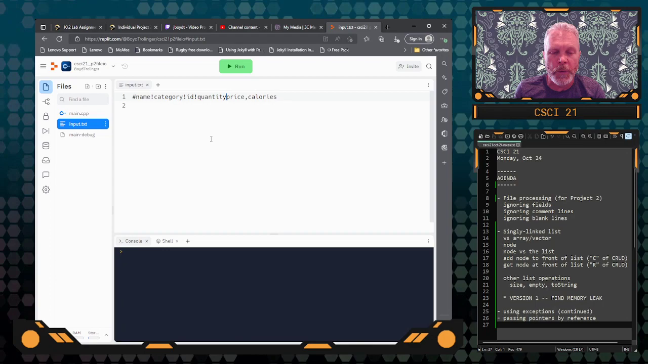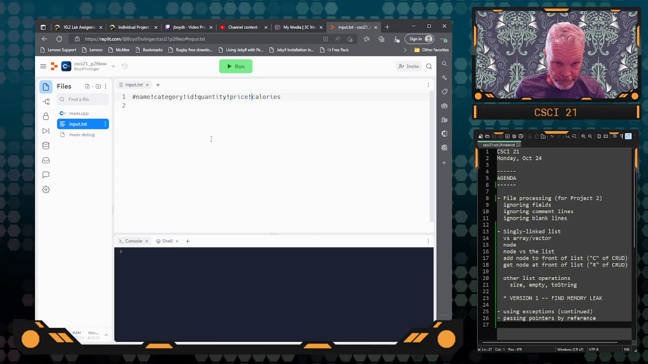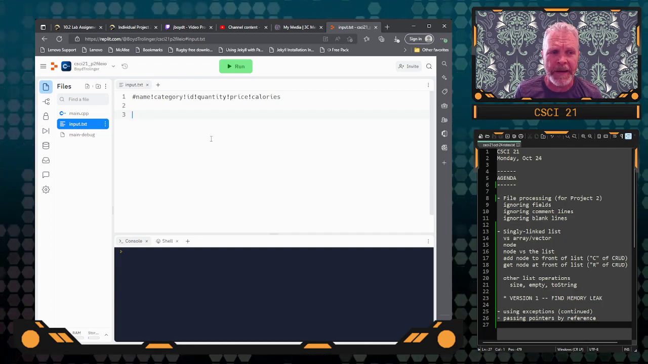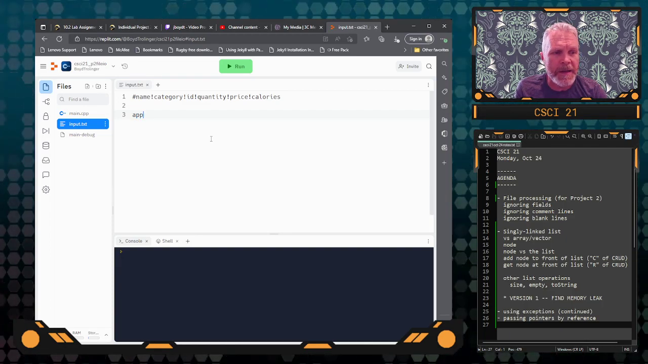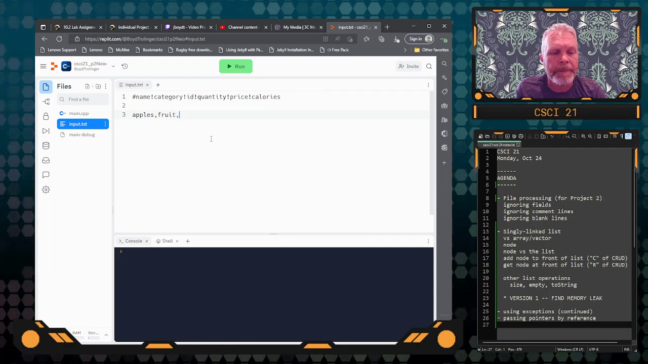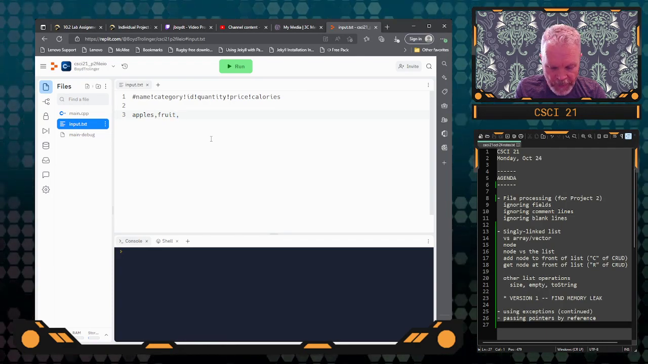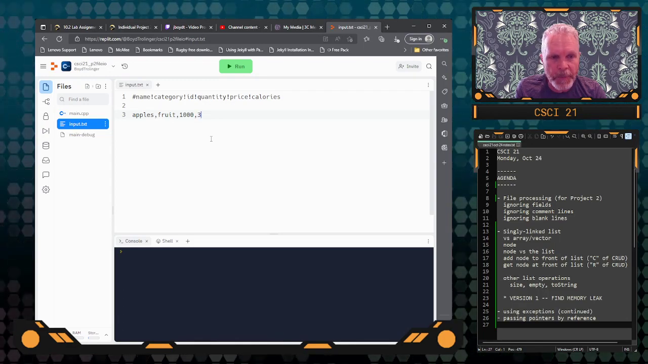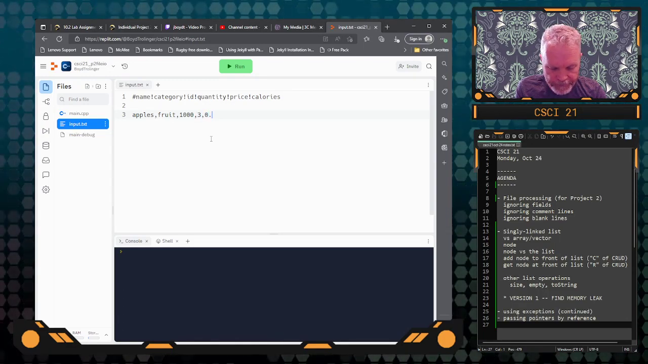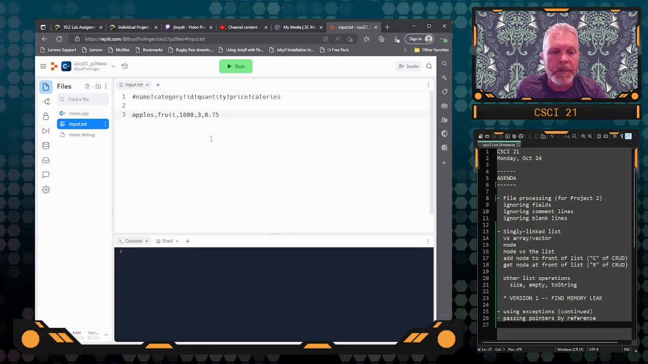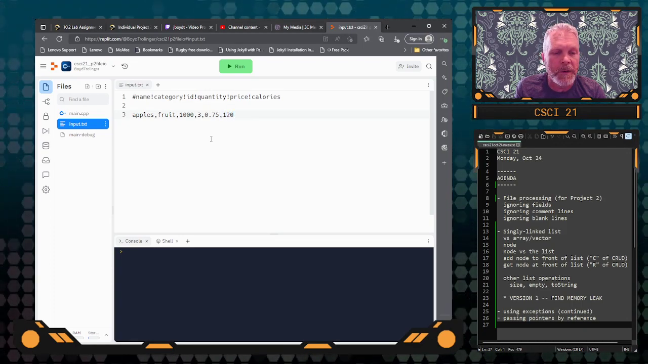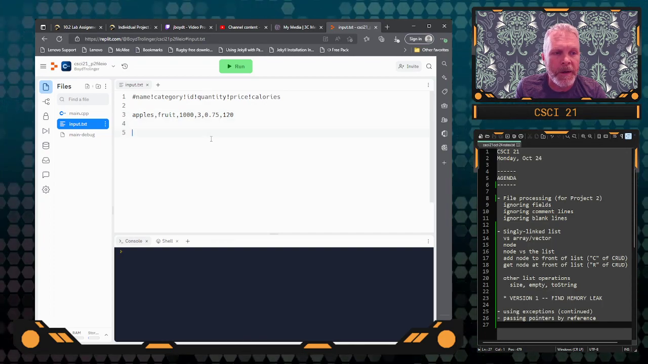So I'm going to do just a quick example of parsing a file like this. I'm going to put a blank line in there on purpose. So just say apples, fruit. I don't know. We'll call it 1, 1, 2, 3. ID 1000. Say 3 apples. Price, I don't know, 0.75. Calories, I don't know how much an apple has. I'm going to say 120. Do another blank line.